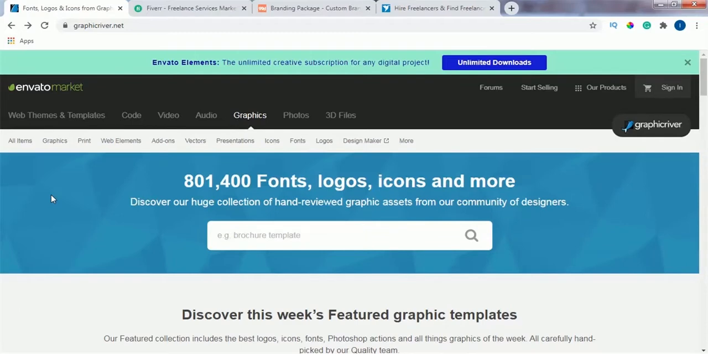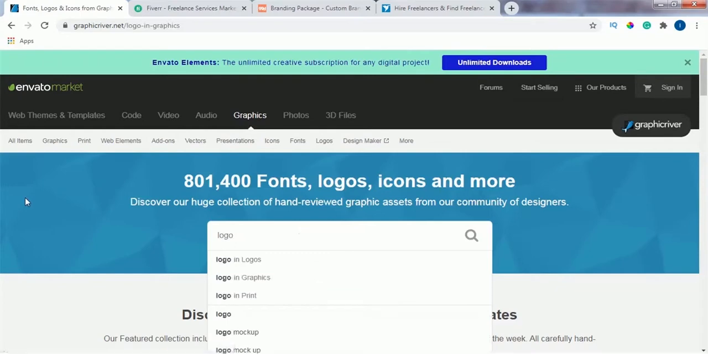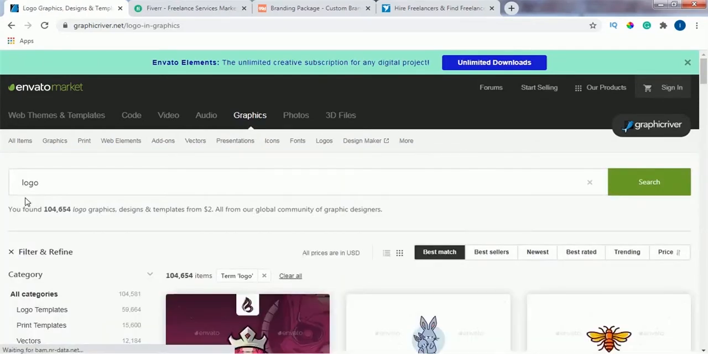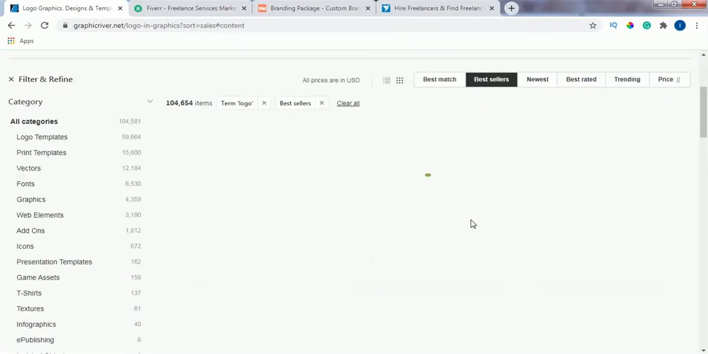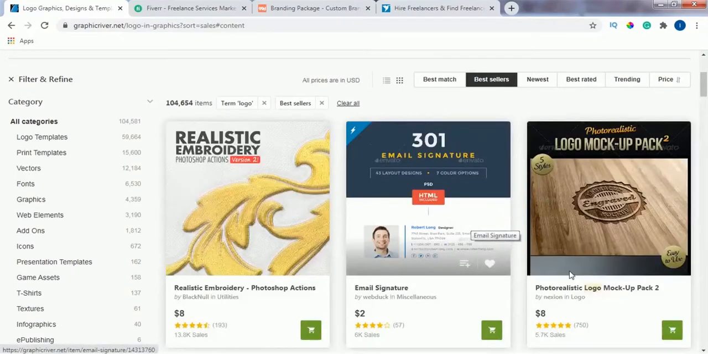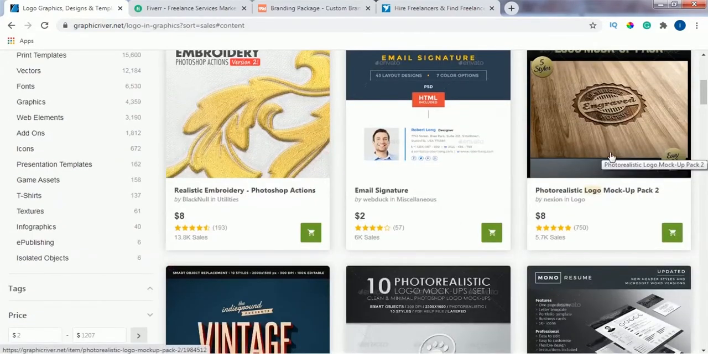You can sell your created product like logo, business card, mock-up, CV, cover, flyer, and many more things you can create and you can start selling in here. So as an example, let me show you some graphics products. So let me search logo. Okay, and let's select the best sellers. Okay, so here is one of the mock-up packs.